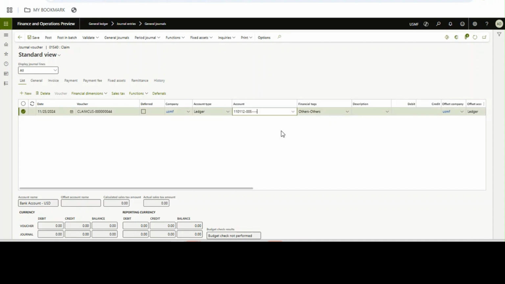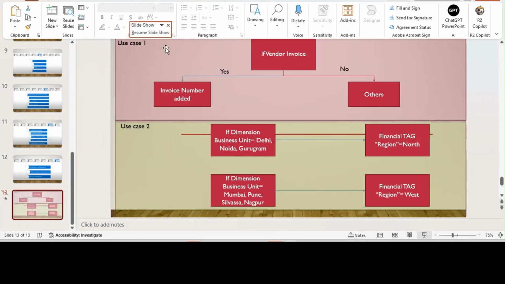So basically, let's go back to our case study. Our case study was like this: in the general ledger, if the vendor is the account type, then the invoice number will automatically be added as a financial tag. Similarly, based on some financial dimension value, my financial tag region will be updated automatically. That's the two case studies which I wanted to share, but it can be any case study which you can think of in the system.